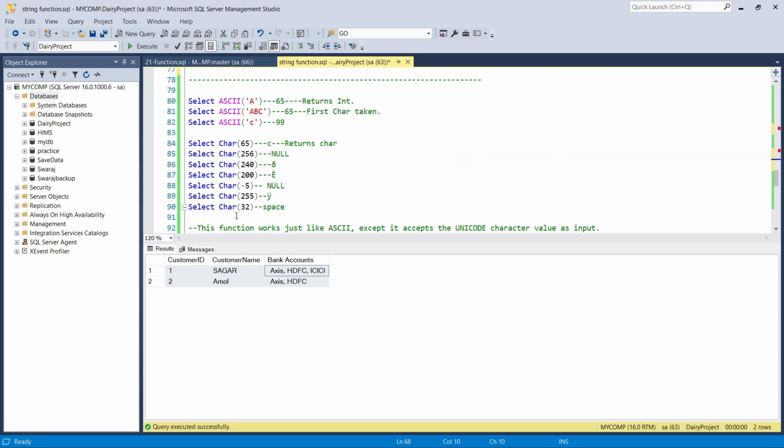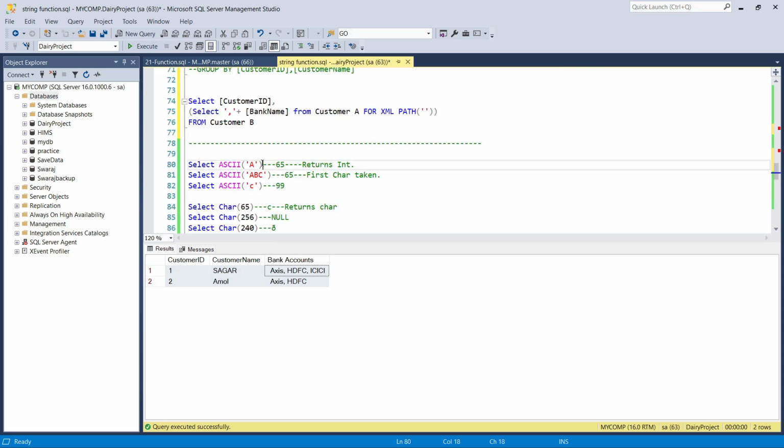Next are the ASCII, CHAR, Unicode and NCHAR functions. These are the four functions. ASCII gives us the integer value for a character we provide. If we pass ABC, it still considers only the first character, so A gives 65. For lowercase, a is 97, b is 98, and c is 99.